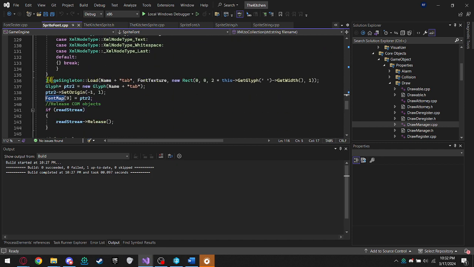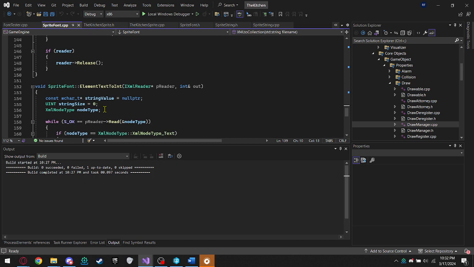Once we're done, we create one more for the tab key, because the tab key is not in the XML data. So we have the name plus tab, default font texture, rectangle at the 0, 0, 2 times the width of the spacebar. You could do anything here for however long you want the tab. I personally do 2. And then the height value is 1 because it's just a tab. There's no actual characters. Once we do that, we create the sprite for the tab, set the origin to be the upper left, put it in at ASCII value 9, and that is our font map done.